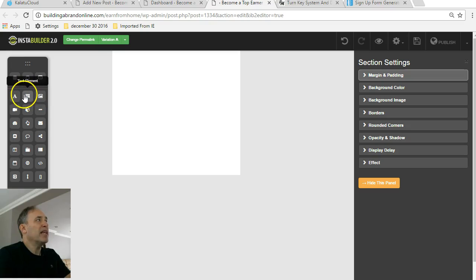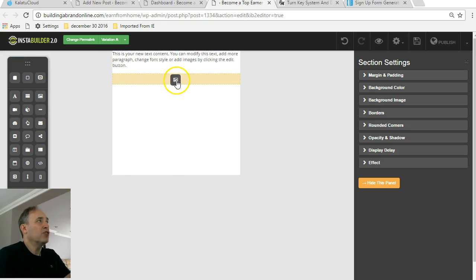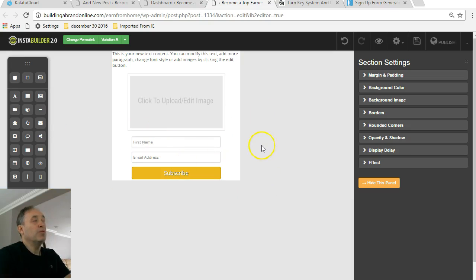What I want to do is bring in a text element, so I drop that over there. I know I'm going to have a text element, and I know I'm going to have an image element, so I'll drop that in over there. And then finally, I'm going to have what we call the opt-in form, and I'm going to drop that over there. Now we've got our page basically set up.